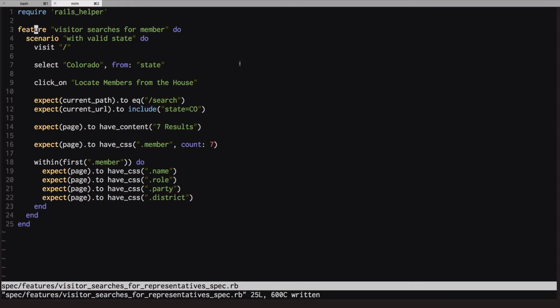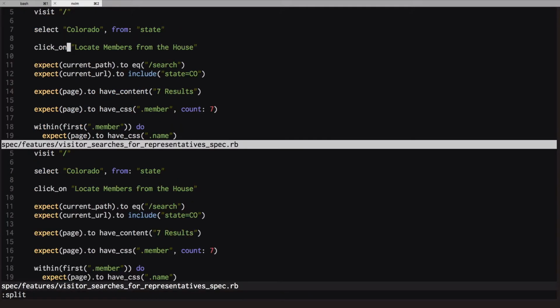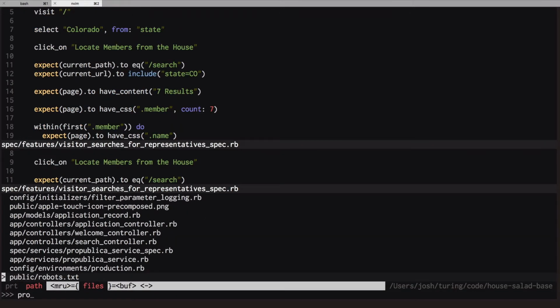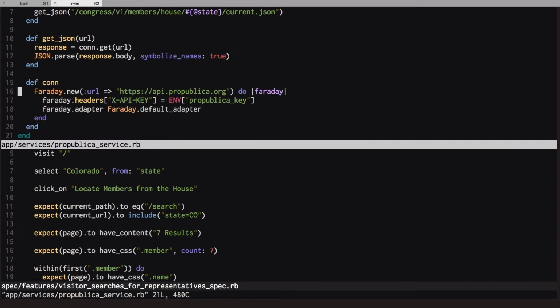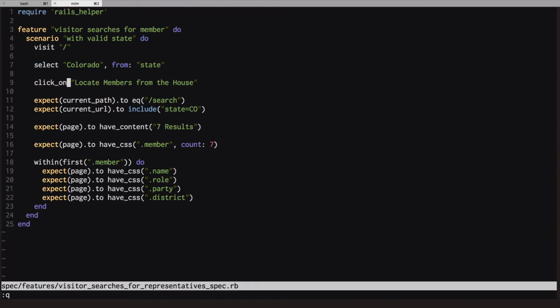Inside of this feature test, when we do this search right now, it actually has to make a real API call to ProPublica, which happens here in this ProPublica service class. It makes this Faraday call here, gets set up, and then we call get_json, which makes a GET request to a URL. Go ahead and close that out. We want to make sure that that is not happening for real.